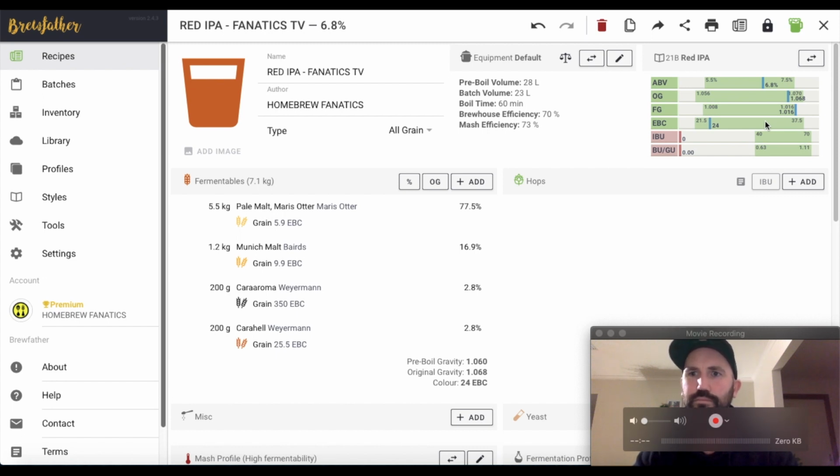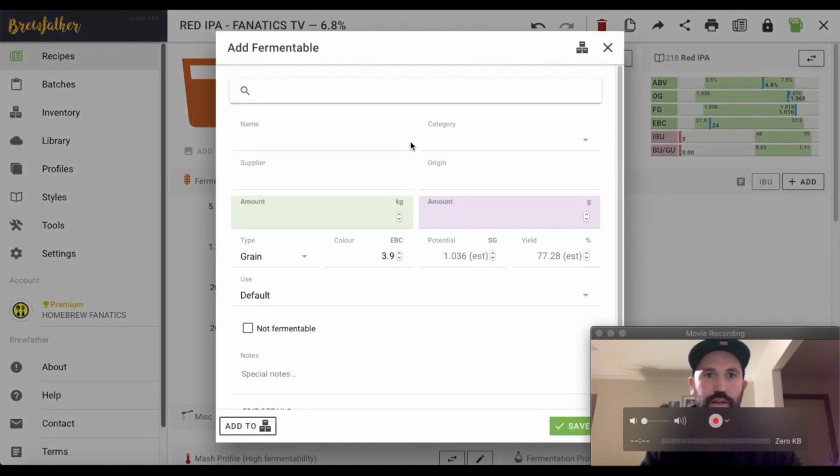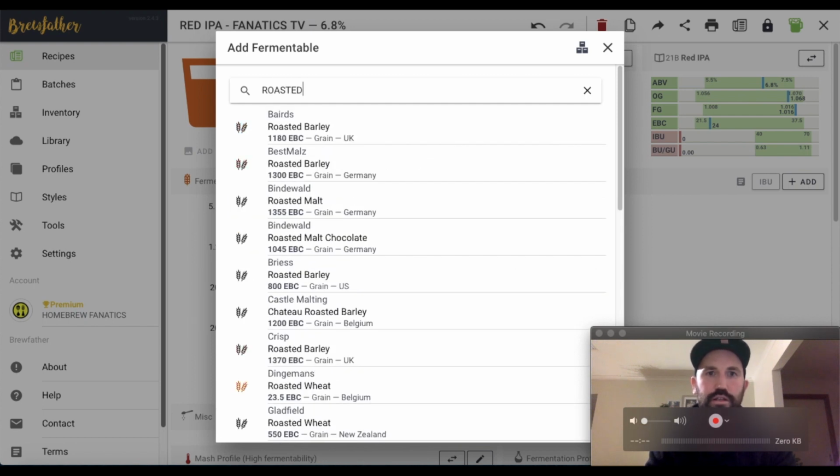So what we can do is another little trick. The most obvious thing people would do from this stage, wanting to get more color in there, is add more crystal malts. But that's what's going to really throw this beer out of balance and throw that red IPA style out of balance. So a little trick that I like using a lot, which seems off style, is roasted barley.